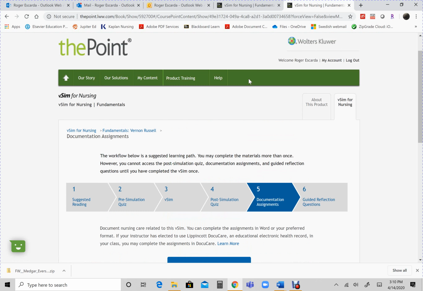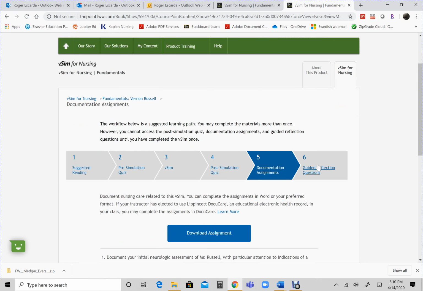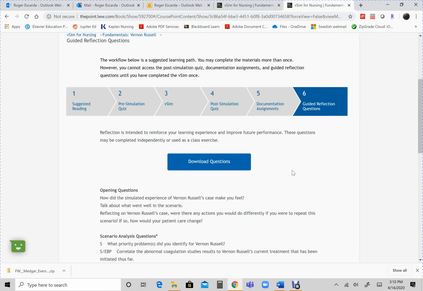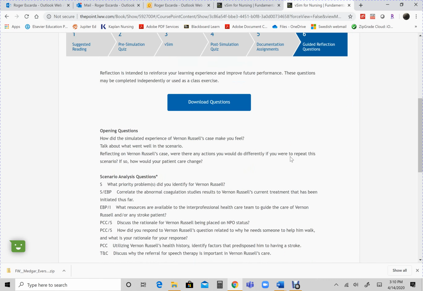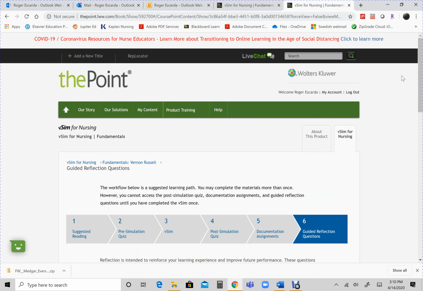DocuCare is like the Lippincott equivalent of sim chart, which is used for actual simulation in the sim lab. And then finally, there are guided reflections here at the end of each scenario. And that is vSim.